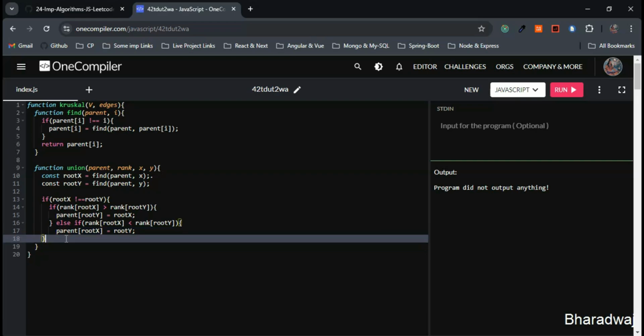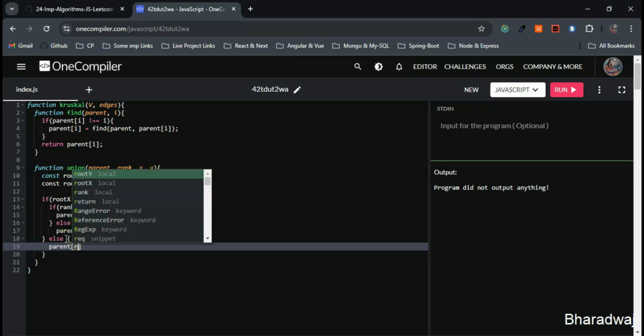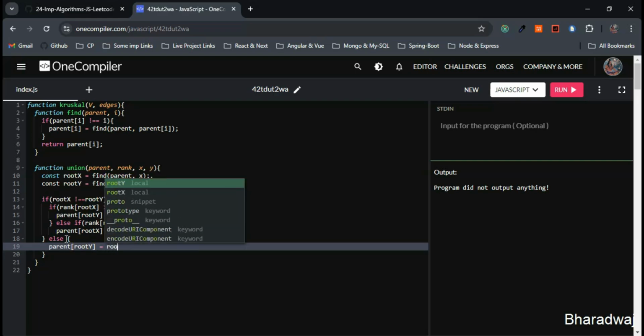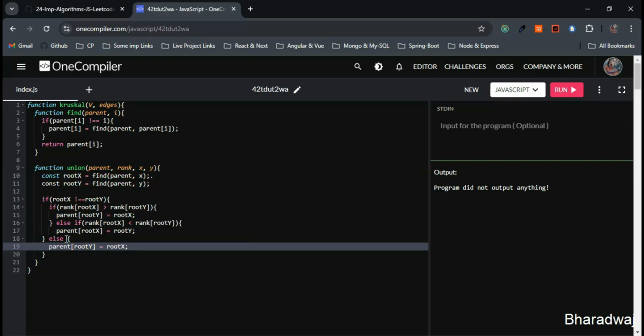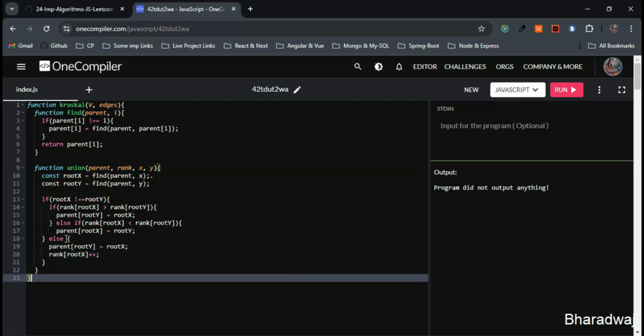We'll go for the else part. Else, if the ranks are equal, then we will make root x the parent and we will increase its rank. So here, this will be root y equals root x, and finally rank of root x, let's increment this one. So I hope this is clear.